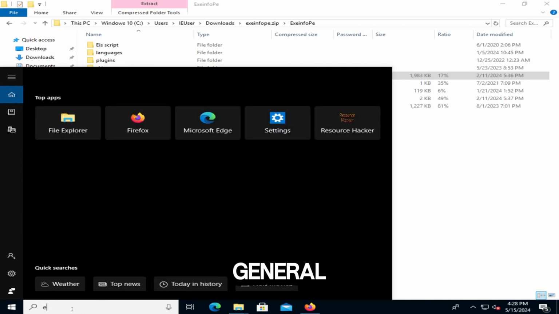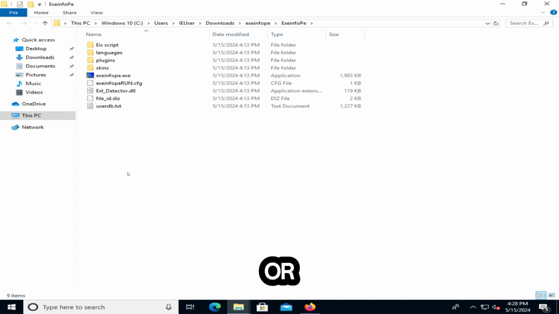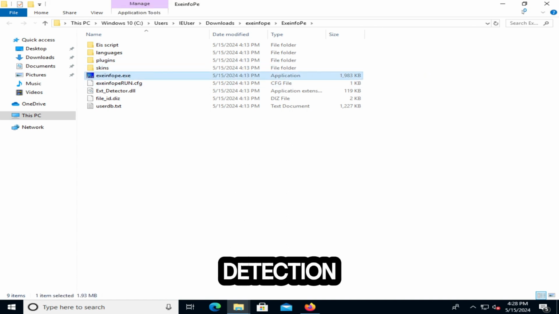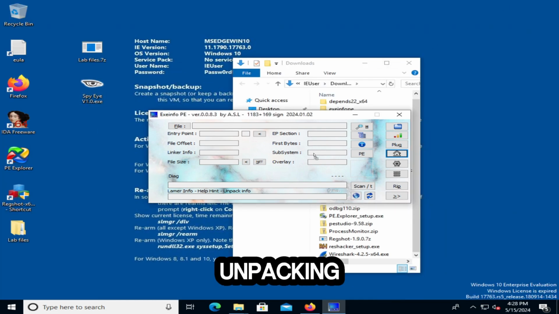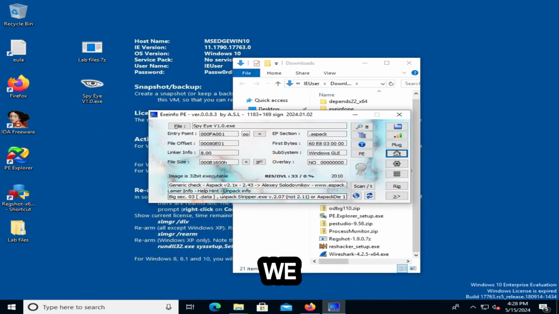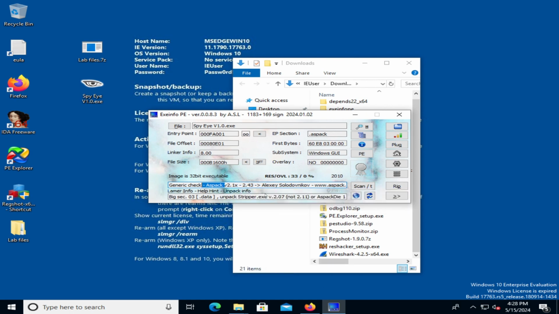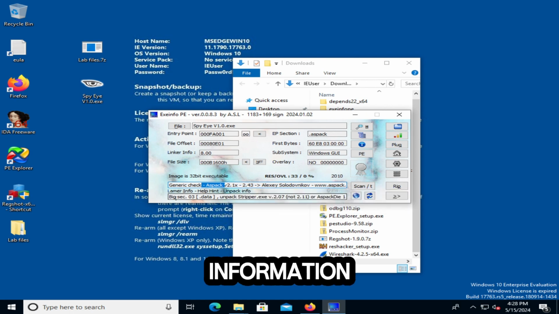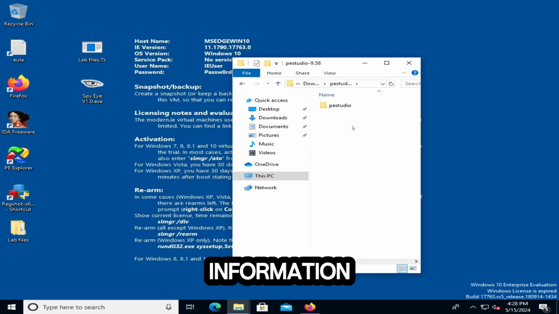Exeinfo shows general information about the executable file. It shows if the malware is obfuscated or packed to prevent detection from antivirus, and these two assist in providing information about unpacking the malware. So we drag and drop it, and now you see that it is packed with ASPack. It also provides information on how to unpack it, as I've highlighted. That is how to unpack it, and it also provides other information.